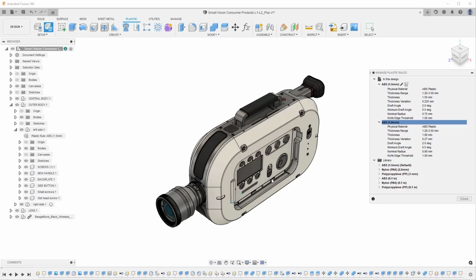If you have a plastic rule that you use more often than others, you can right-click and select Set as Default to set the rule as your default plastic rule. And finally, if you wish to remove a plastic rule either locally or from your cloud library, right-click the plastic rule and select Delete.